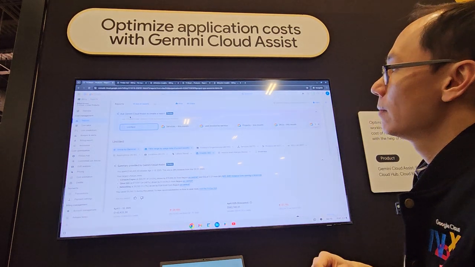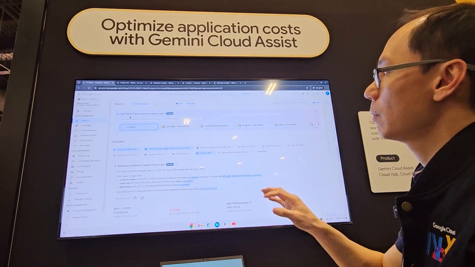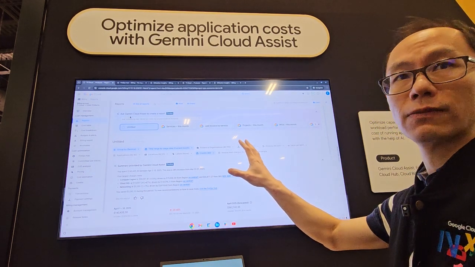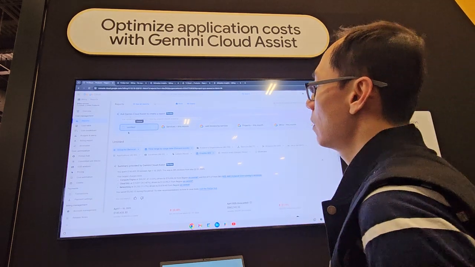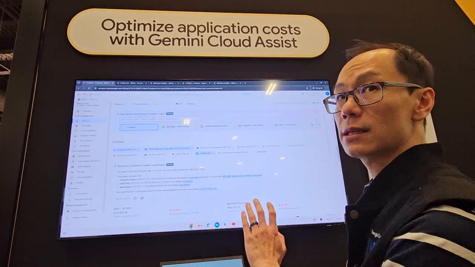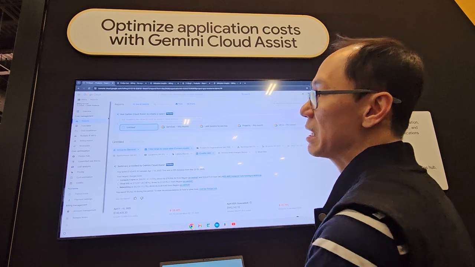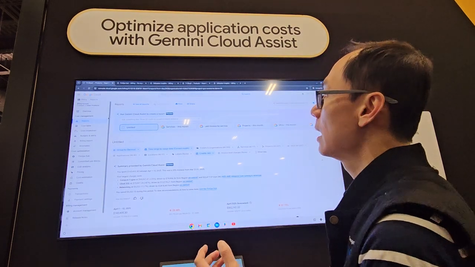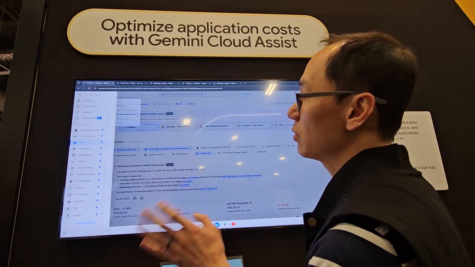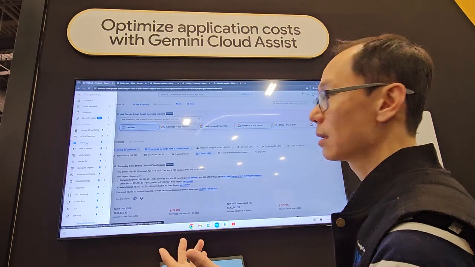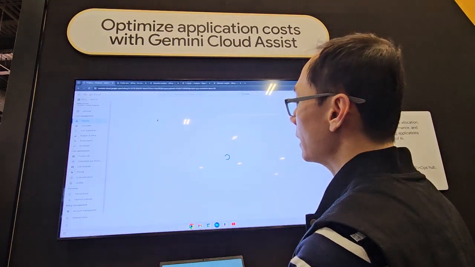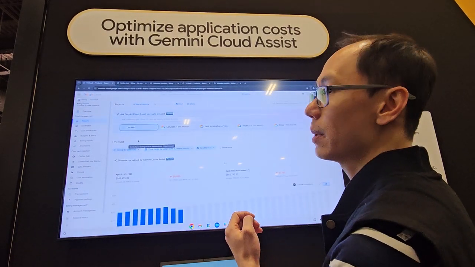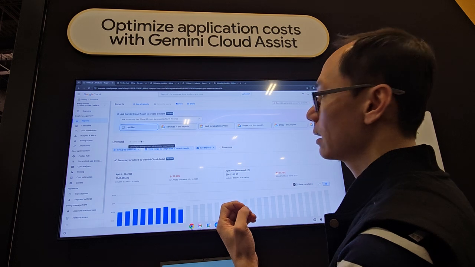So the first thing I want to show is the capabilities of Gemini Cloud Assist from the billing side. These come out of the box and free. In case you're DevOps or FinOps and interested in the cost of your projects, go to the hamburger menu, go to billing, and you'll see Gemini Cloud Assist under reports. This is basically our bread and butter tooling for understanding cost.